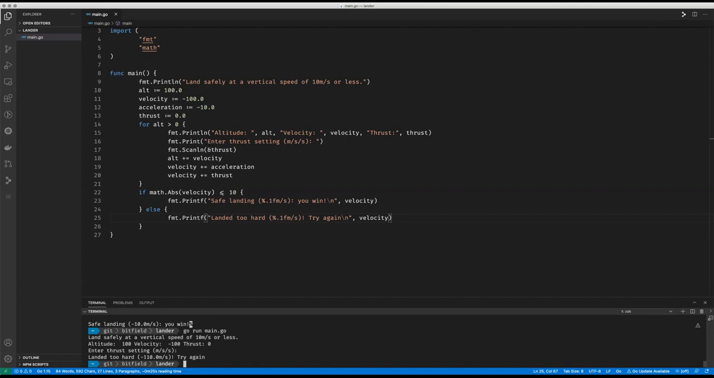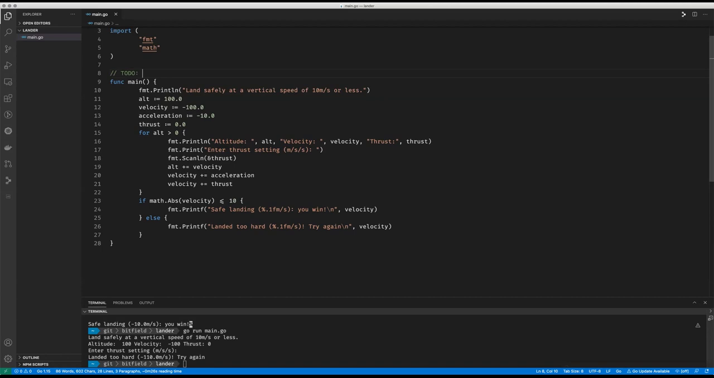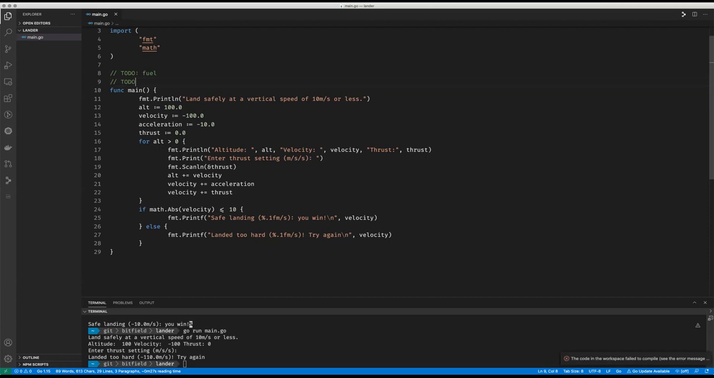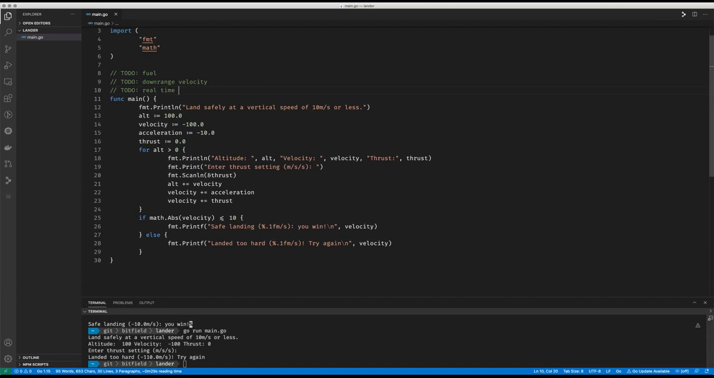So let's put some to-dos in, which, as you know, I explicitly forbid. Fuel. What should we call it? Downrange velocity, real-time controls. What else?